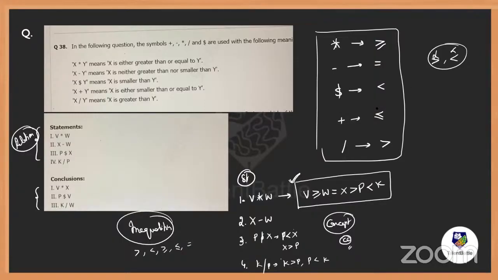Now let's go with conclusion number one. Conclusion number one says V into X. V into X means V is greater than or equals to X. Now everybody, you tell me, is V greater than or equals to X possible or not? Definitely, when V is greater than or equals to W, and W is equals to X, I can replace W. So V greater than or equals to X is possible. So conclusion one is true.